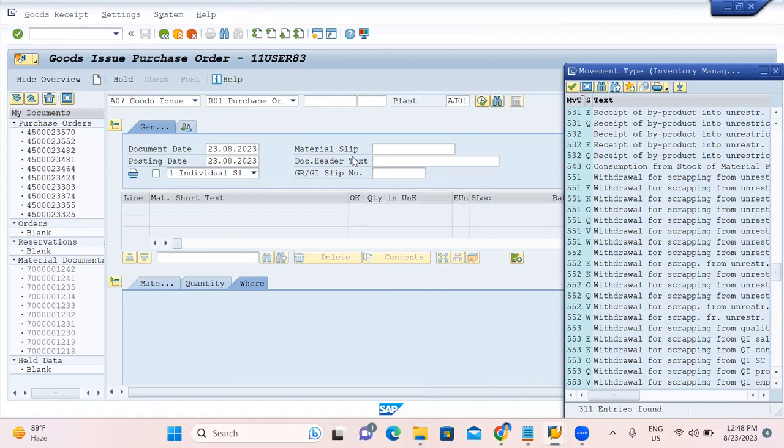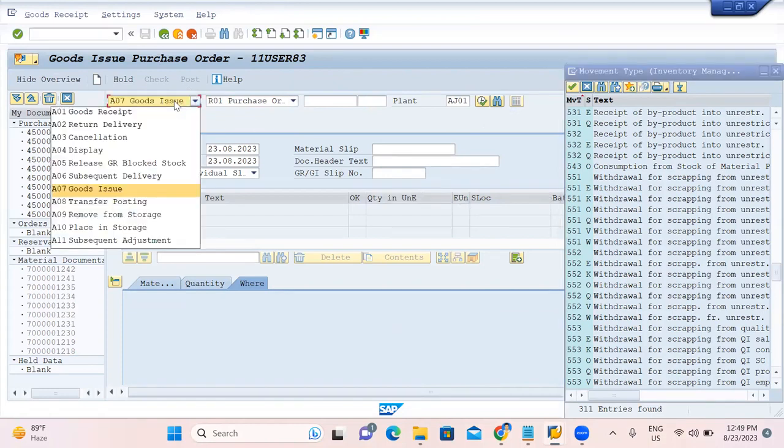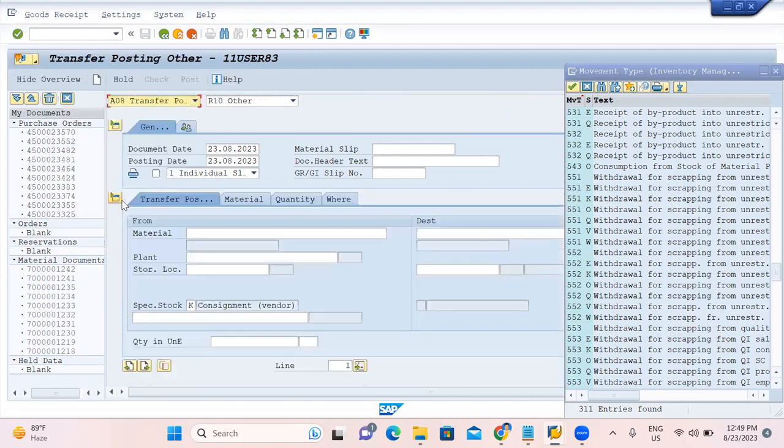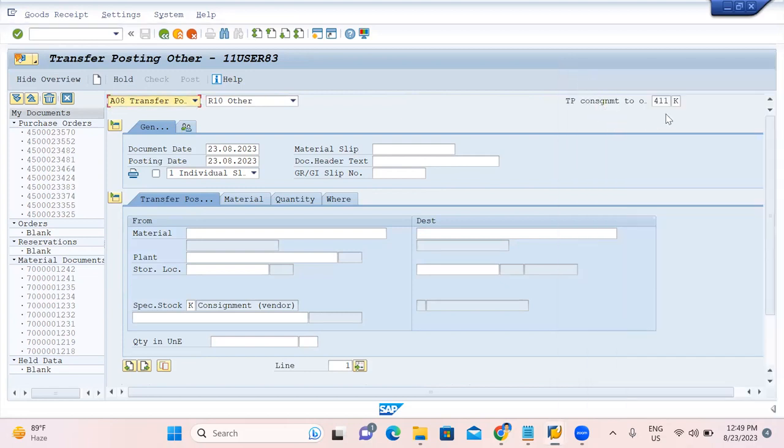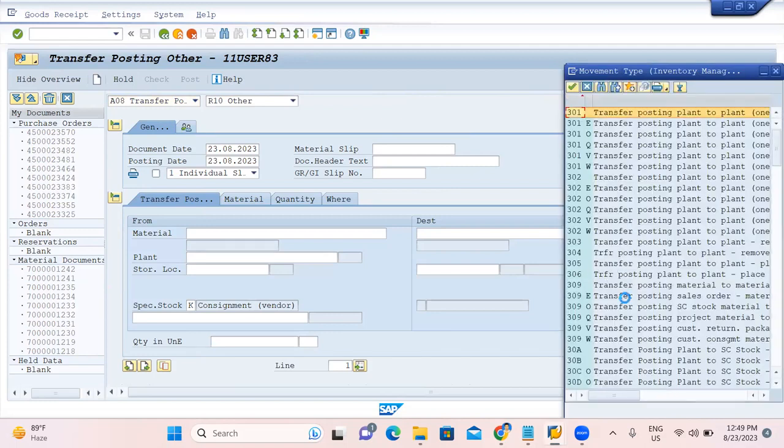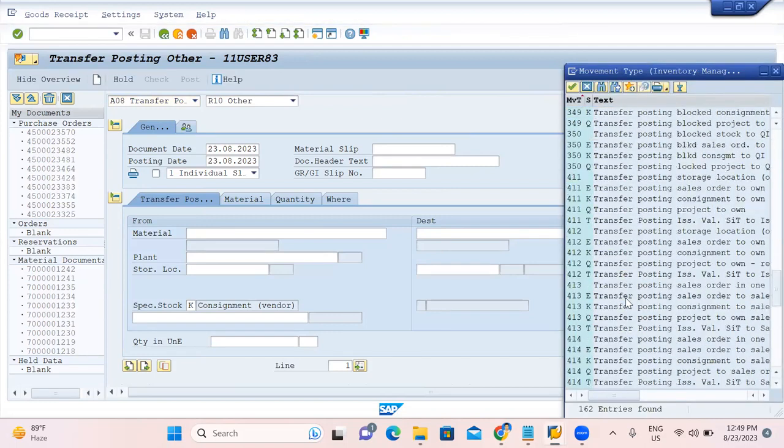Okay. So here you should not do the goods issue. You have to do goods transfer. Yeah, you have to do the transfer posting, right? For transfer posting, what we will do? You have to check 541 movement type.